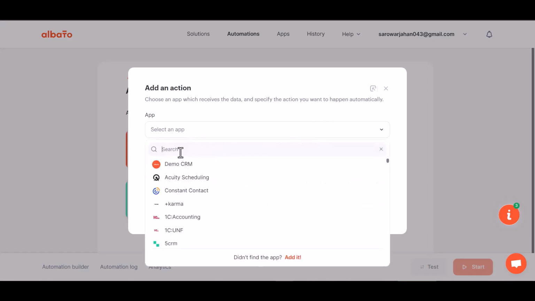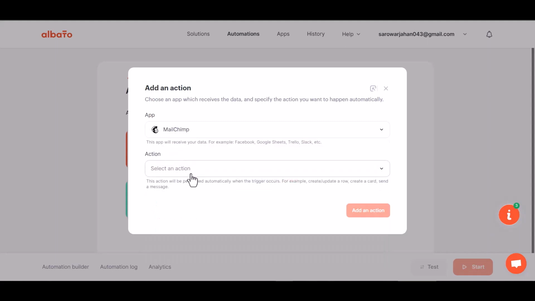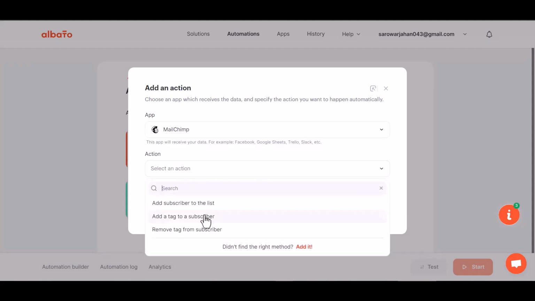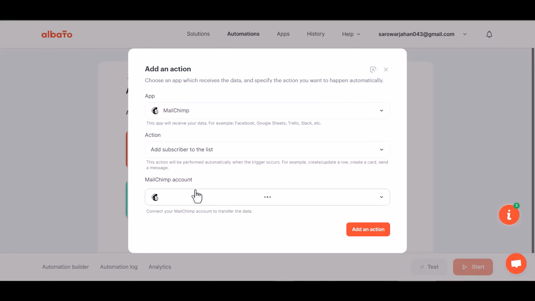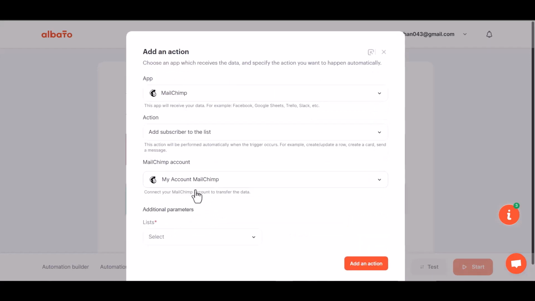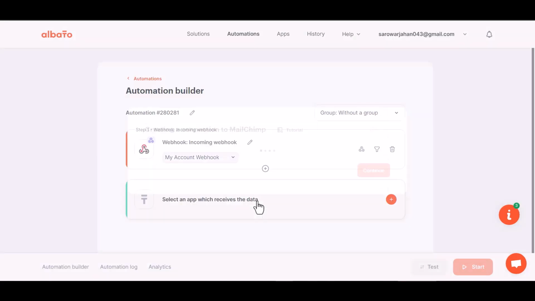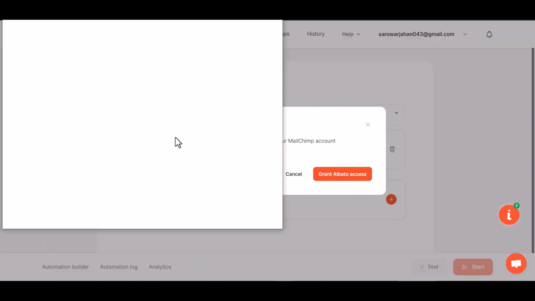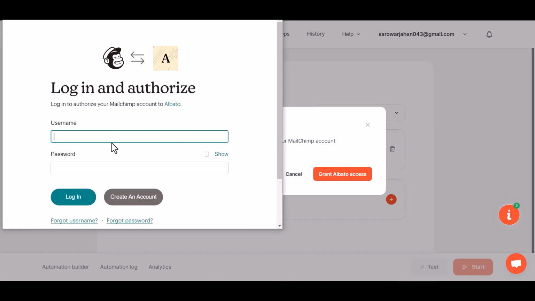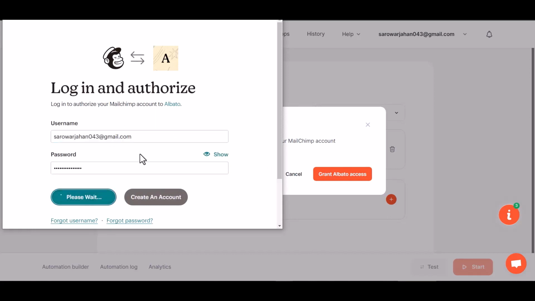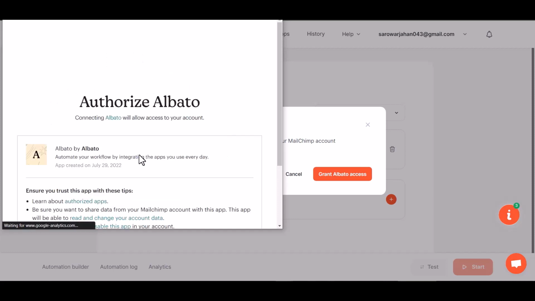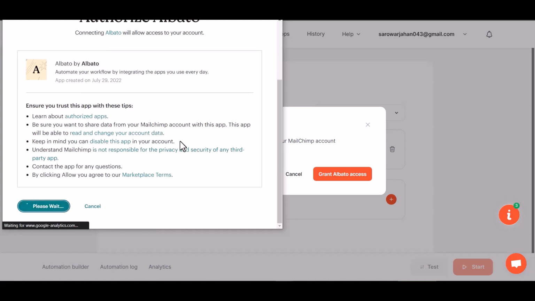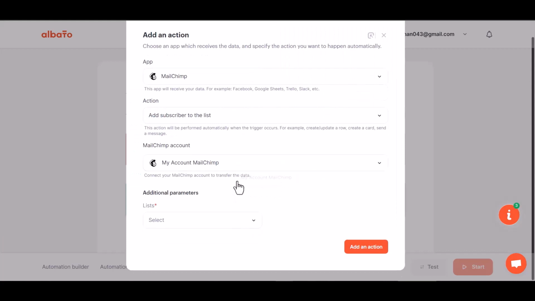I am choosing MailChimp. Choose an action. Choose an account. Add a connection. Grant Albato access. Then do all the process. Choose a list.